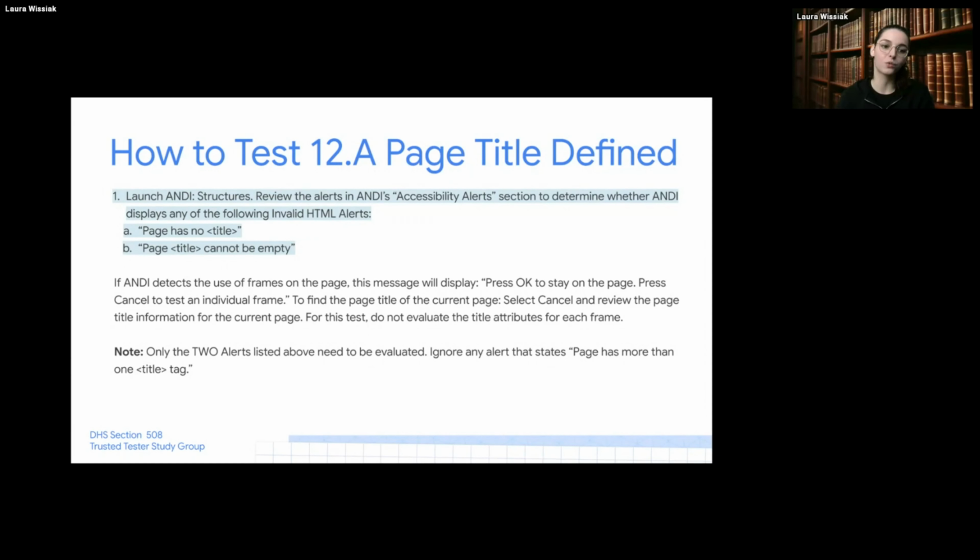So we are looking out for either the alert page has no title or page title cannot be empty. Now, if ANDI detects any use of frame on the page, the message will say press OK to stay on the page and press cancel to test the individual frame. So it will give you a little pop-up again, and depending on what we want to do, we have to choose the correct one. Only the 2 alerts listed above need to be evaluated, and we can ignore any other alerts, such as page has more than 1 title tag.